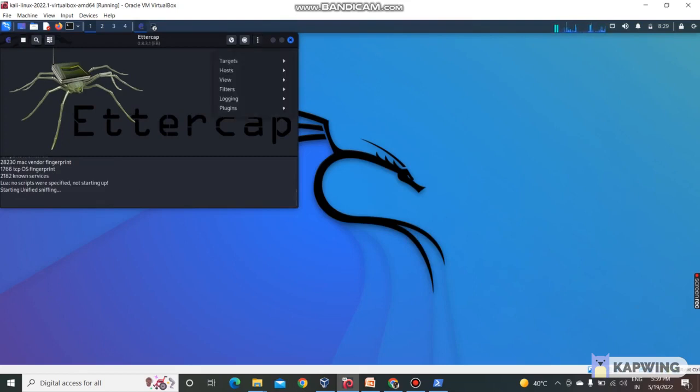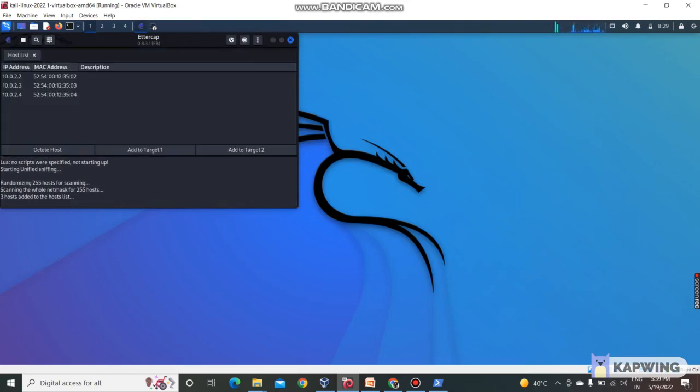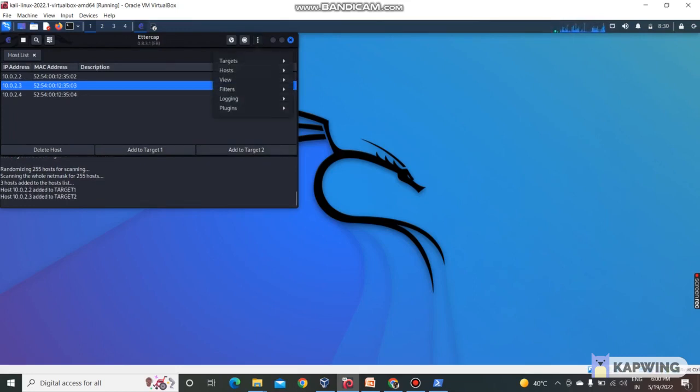Now we'll scan for hosts first. Scanning has started. Scanning has been done, and three hosts have been added. Now we can see the host list with these three hosts. First we'll add one to target one, and we'll add the second host to target two. Now we can start the ARP spoofing and poisoning, which are one and the same thing. Now we can see the ARP poisoning victims are group 1 and group 2, and ARP poisoning has been started.